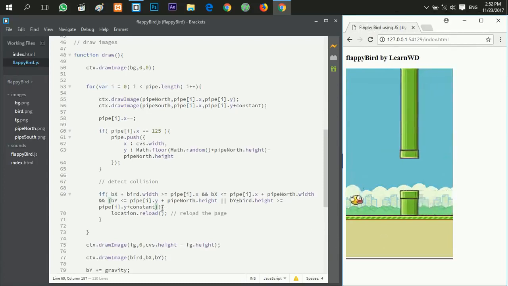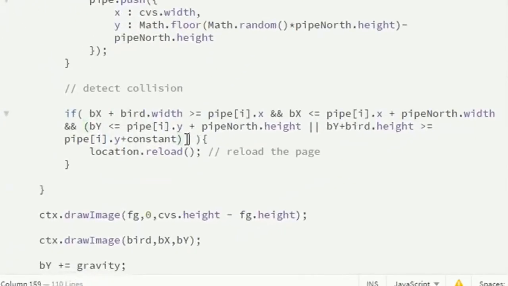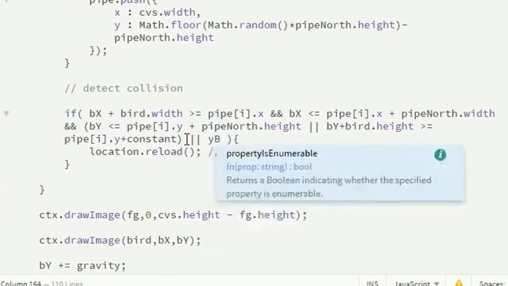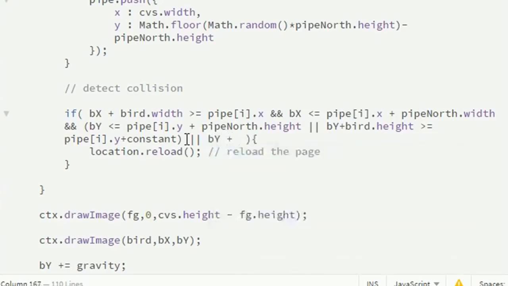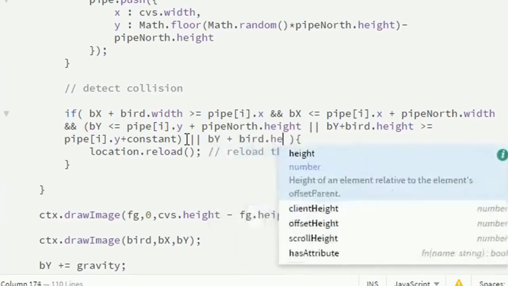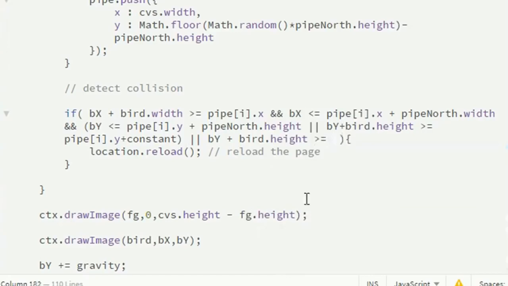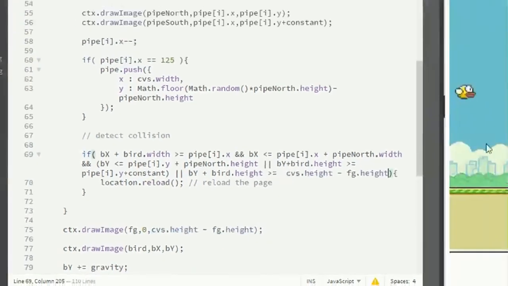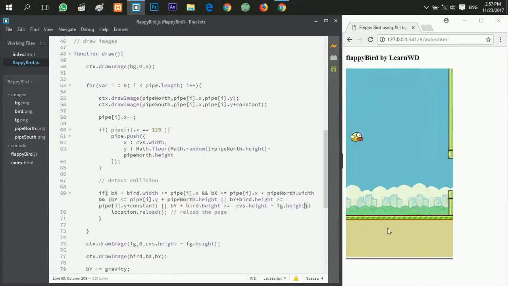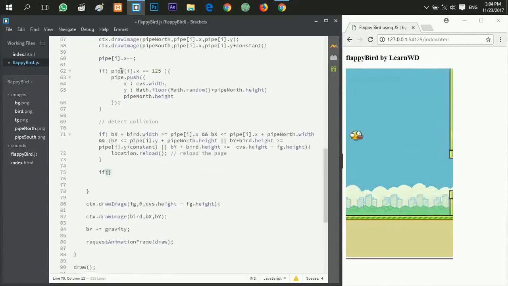Now when our bird hits the front ground, it's also a game over. So we'll say if the bird y plus the bird dot height is greater than or equal to canvas height minus the front ground height. So whenever it touches the front ground, it's a game over.